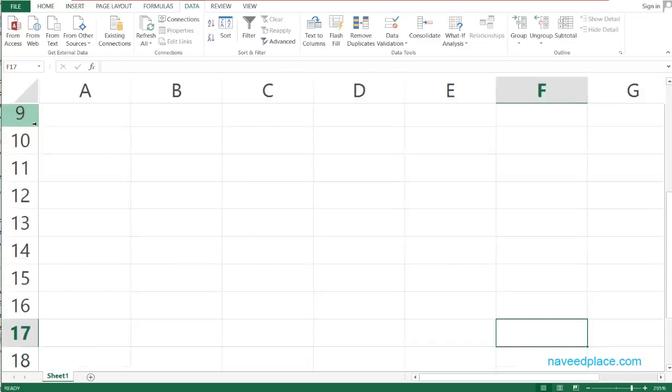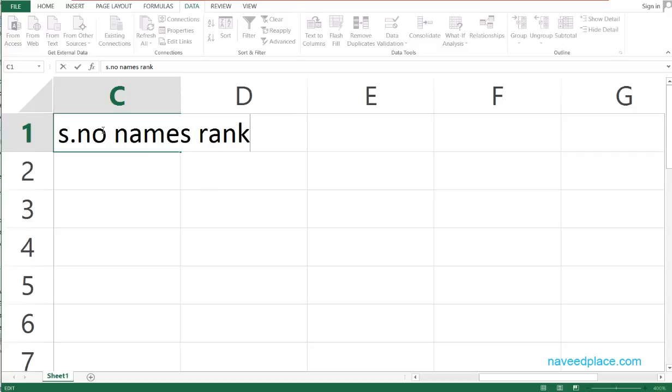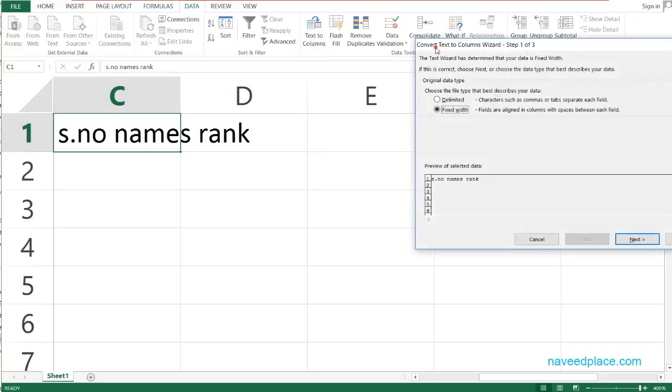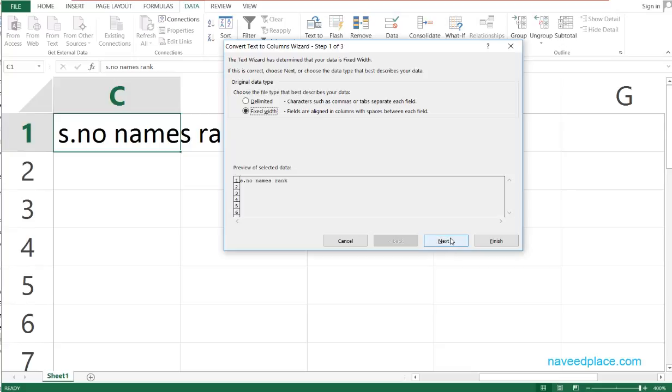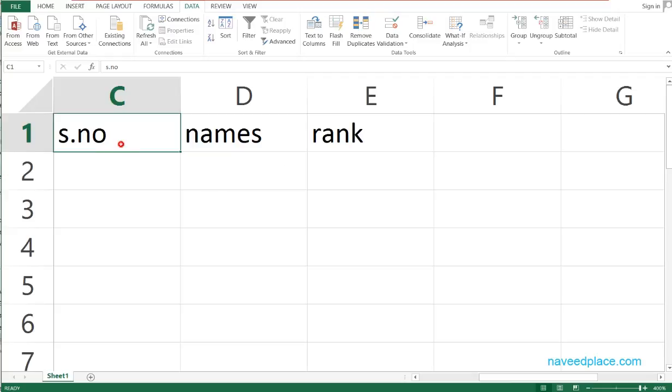First we will learn what is text to column. For example, if I write here serial number and then space, then names, then rank. Getting me? And if I want this all in different columns, what I do is simply select this cell, then go in Data and click on Text to Columns. As I click on it, here is a wizard. What we need to do is simply click on next, then next, and then finish. And as you can see, now serial number is in a separate column, names and rank. Getting me? So now they all are in separate columns.